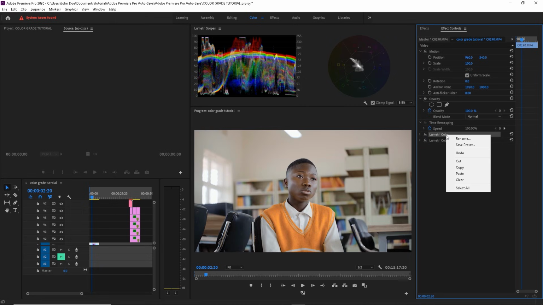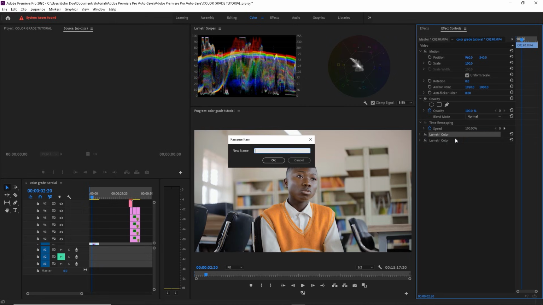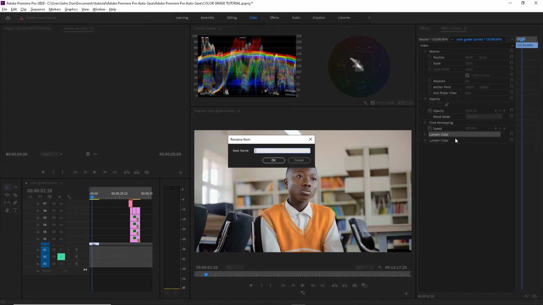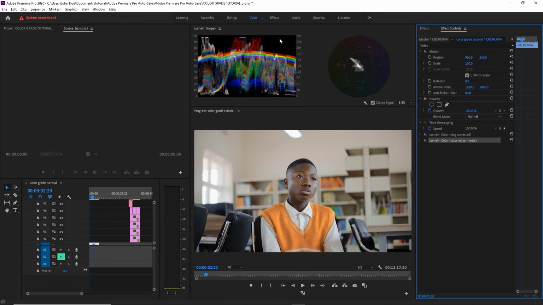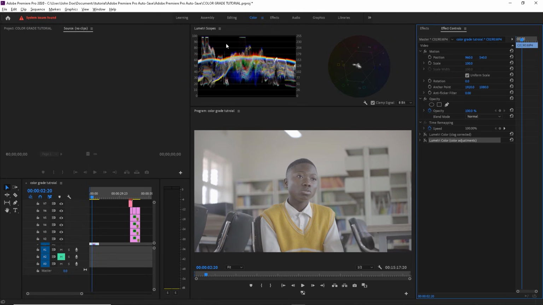Just for organization's sake, I like to name each of them. So I'll call this S-log corrected, and I'll call this color adjustments. You can see that our waveform is almost filled up, and if it was in the S-log, you'd see everything is compressed or flat. The next thing we're going to do is to color grade.